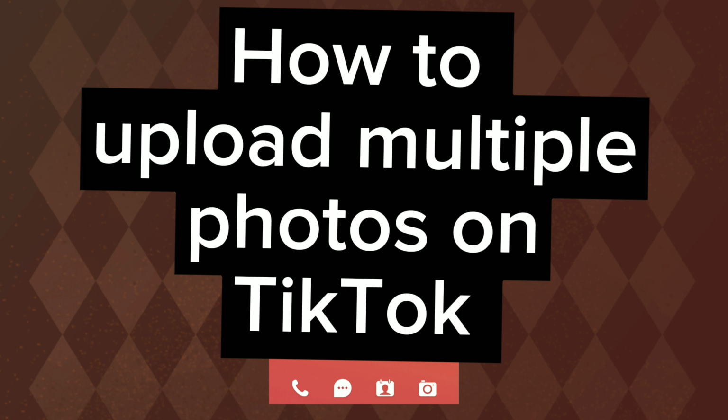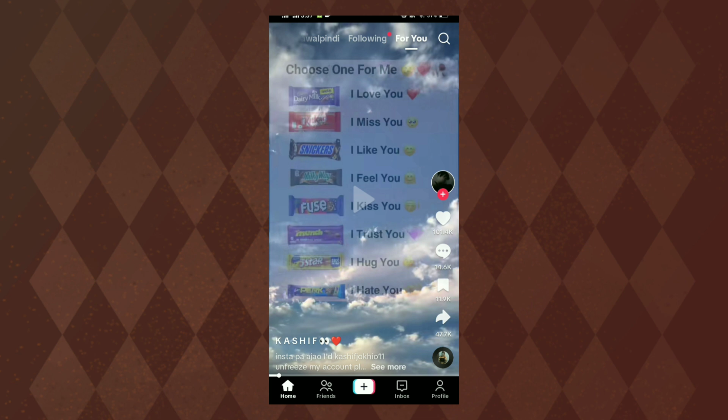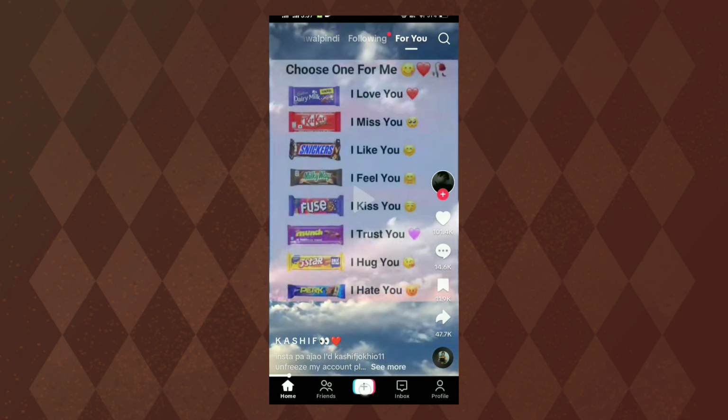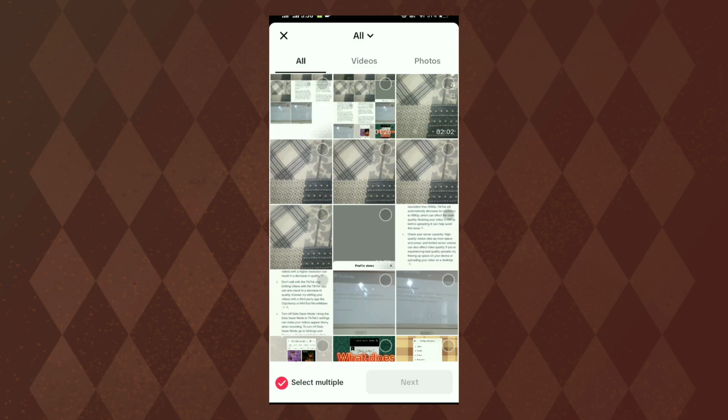Okay, we are going to learn how to upload multiple photos on TikTok. First of all, you have to click on the TikTok app. Now click on this plus mark. Your camera will open. Now select the upload icon and you will go to your gallery.